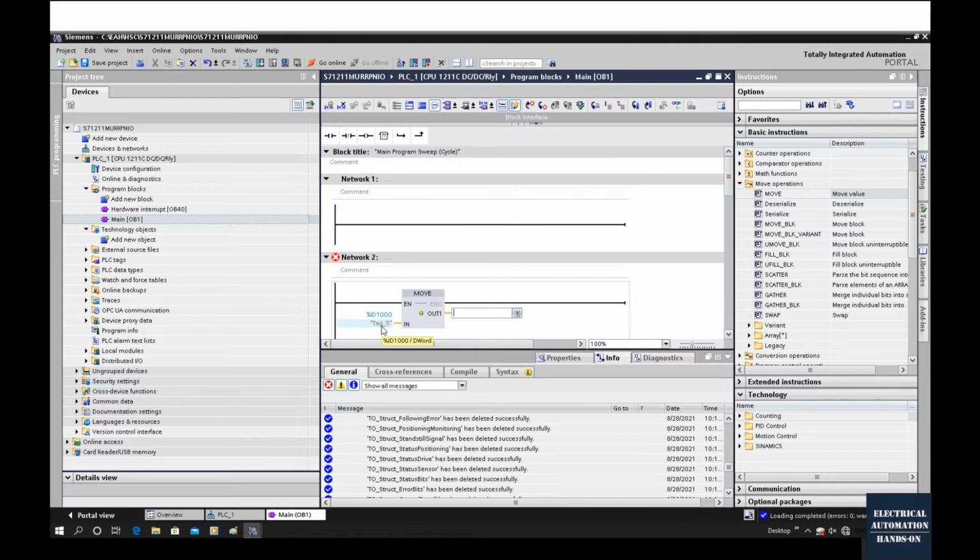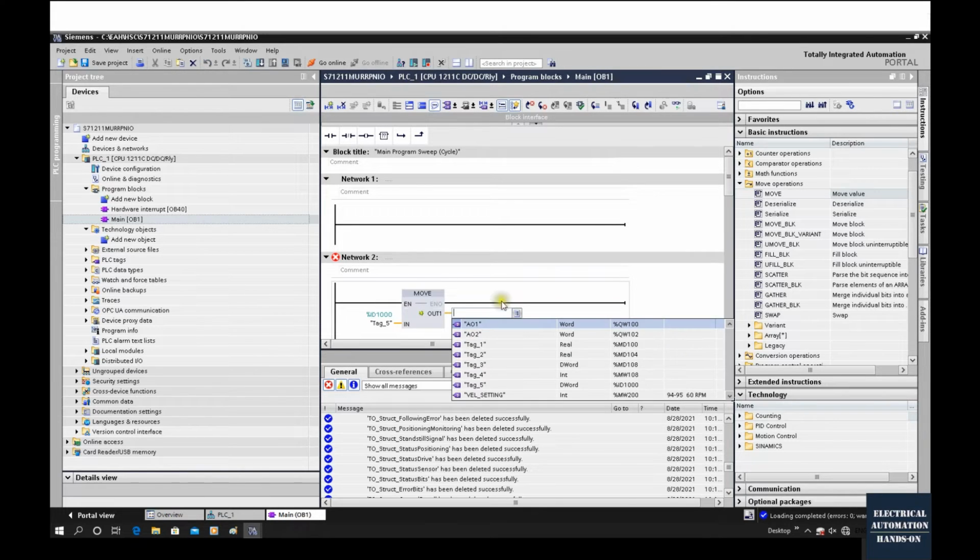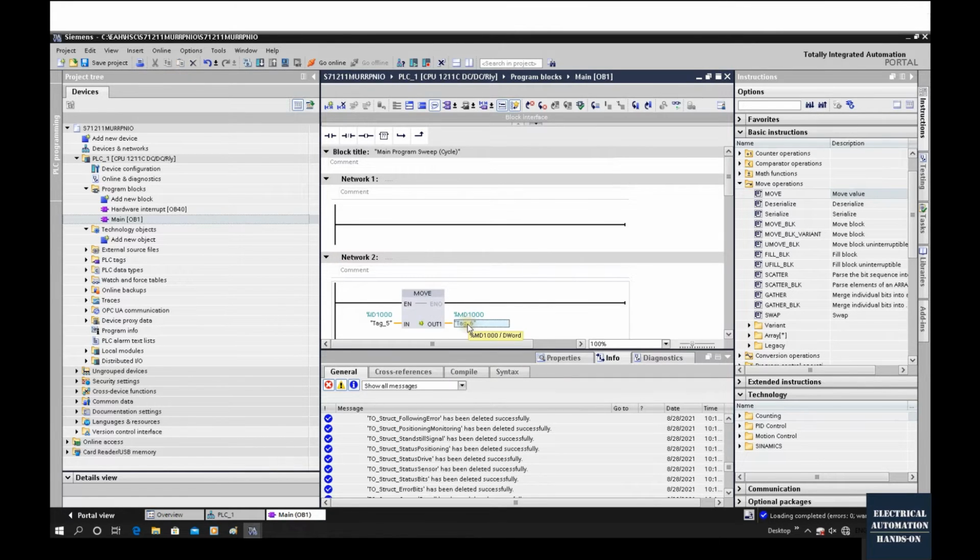Okay, this is the word. We can copy this value to an internal variable. For example, for the 1200, to use the internal memory, we can use MD 1000. Okay, and define this channel as the integer.